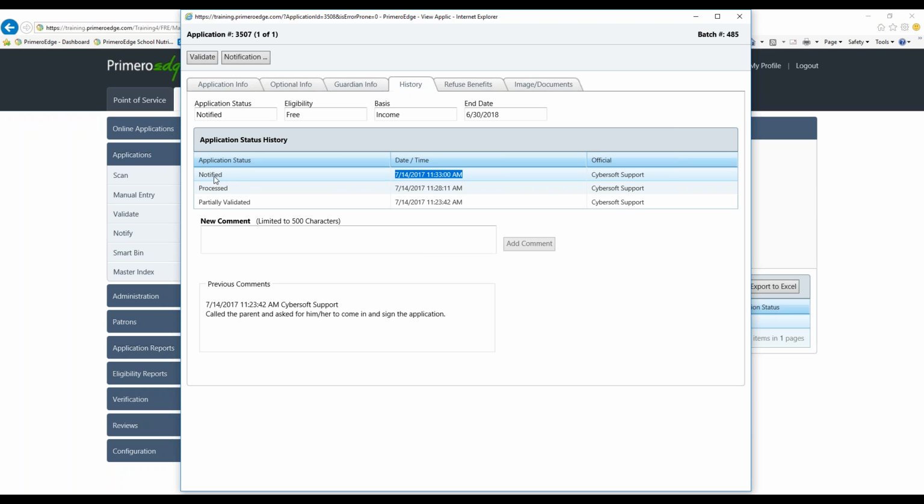If I was to come back in and notify or send another notification letter on this family, we'll also see another listing of notified with today's date and then a new timestamp for whenever I sent that notification. So you would be able to see a running history of every time something happened on this application for this family.